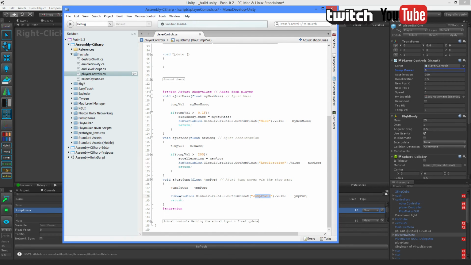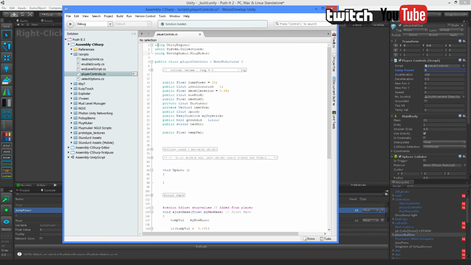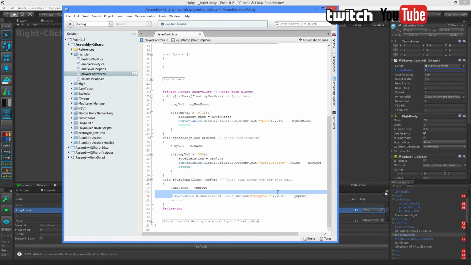And some people might write this out and just get an error. That's because you need to remember to add this at the very top, or outside any classes, really. You can see. There we go. Using HutongGames.PlayMaker. That means we're now going to interact with the components and actions Playmaker has in our C# script. That's all you've got to do. This thing right here, and you can now adjust and work with the global variables from Playmaker. It's that simple.